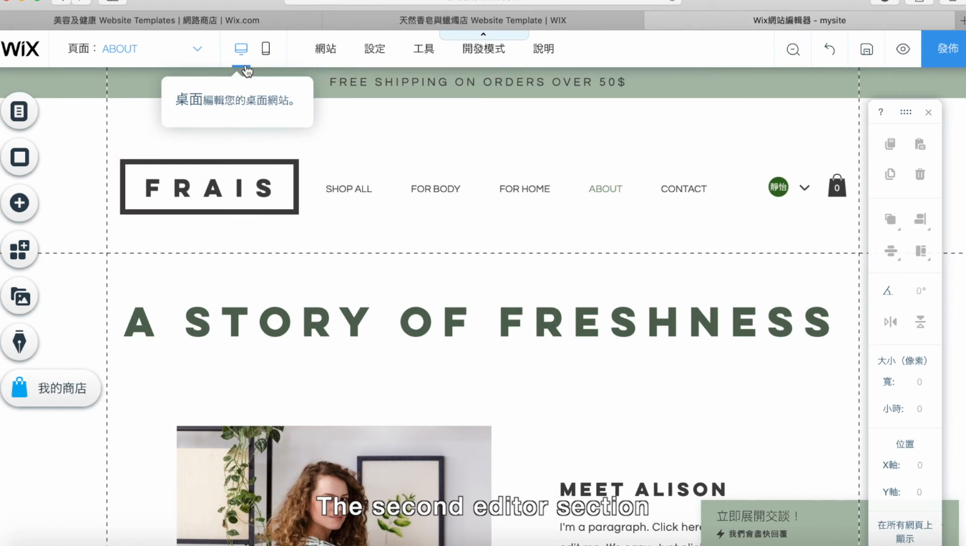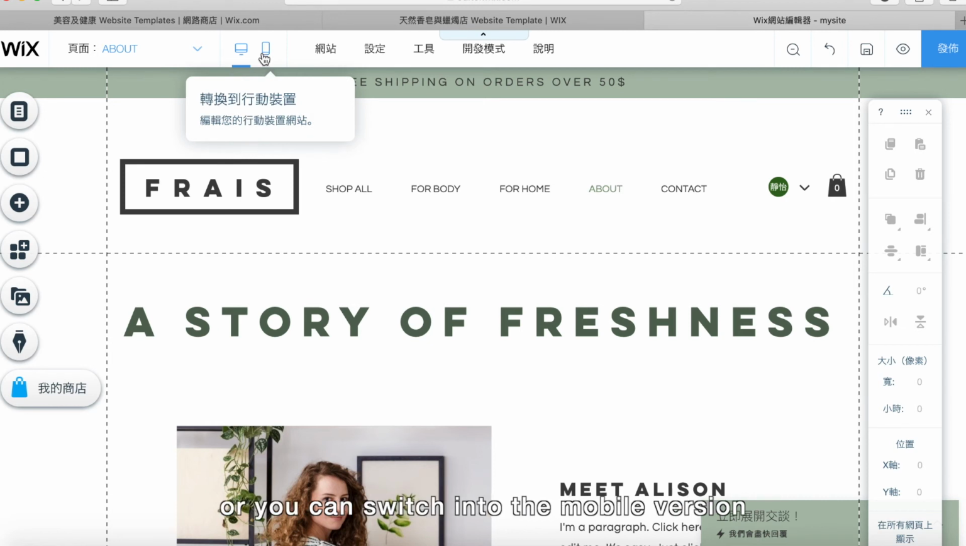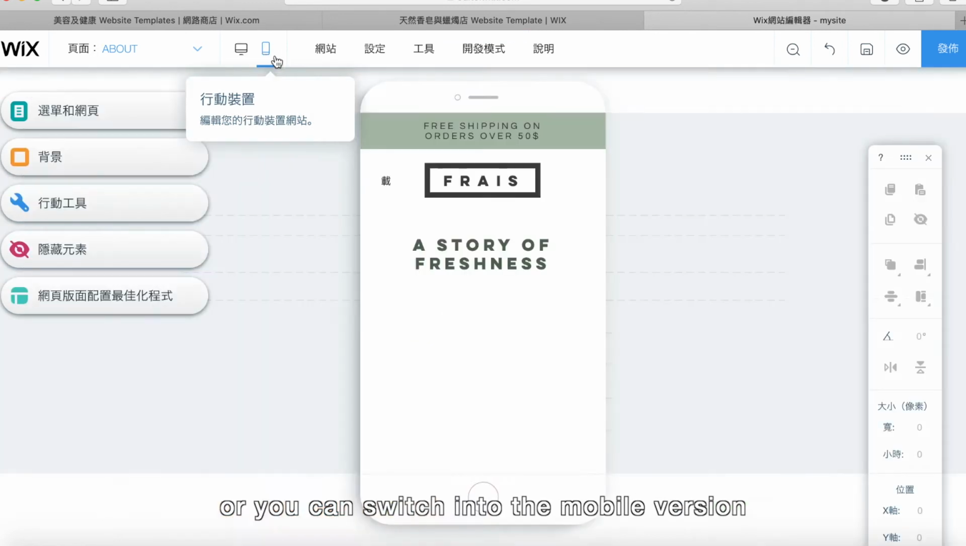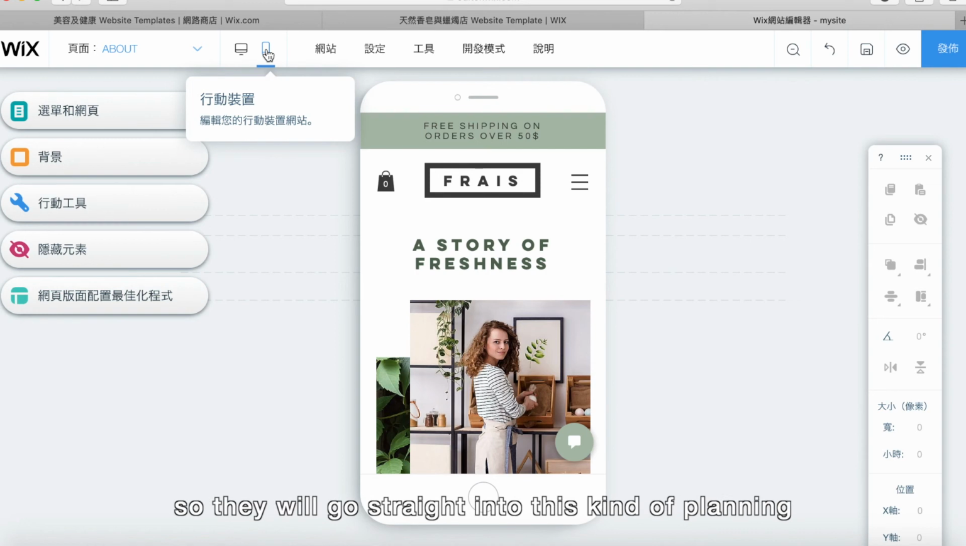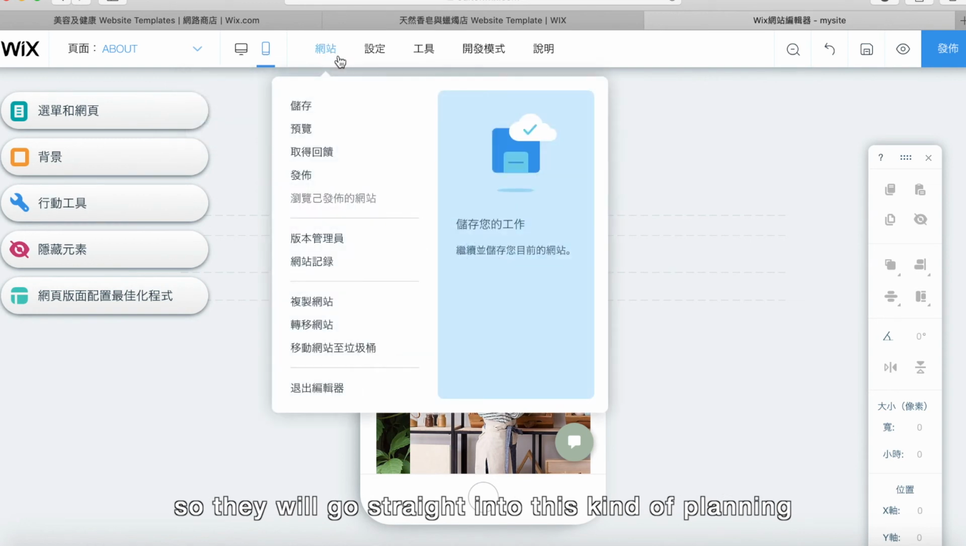The second editor section is actually the editor of the website. This can be used in a desktop version, or you can switch into the mobile version, because there are some people who prefer to use the mobile version of the digital tools in our current digital age. Of course, some people will want to directly focus on mobile phone users, so they will go straight into this kind of planning. Now, you can see the settings of the website here.